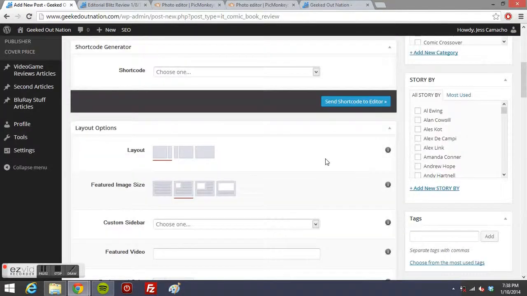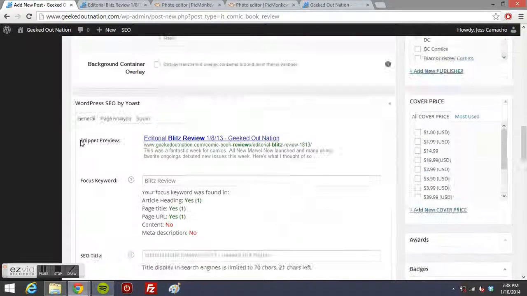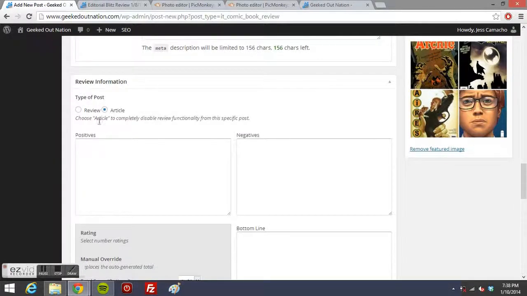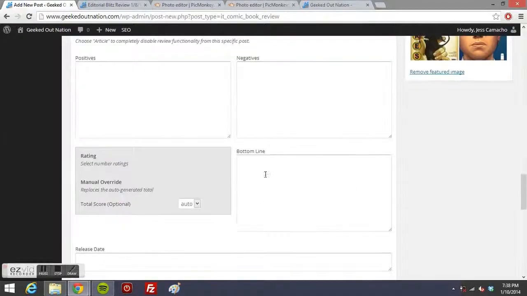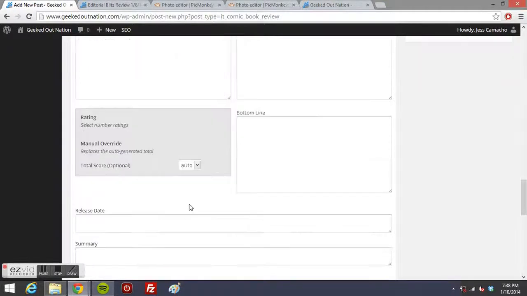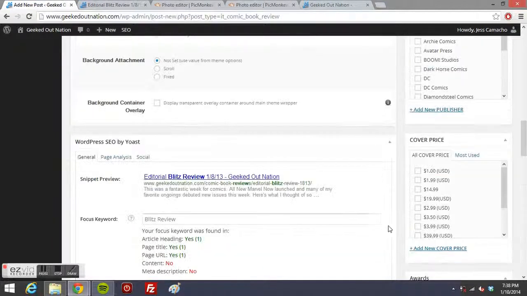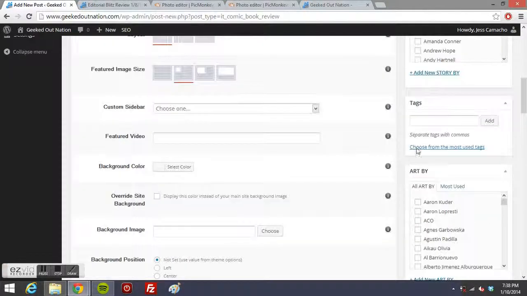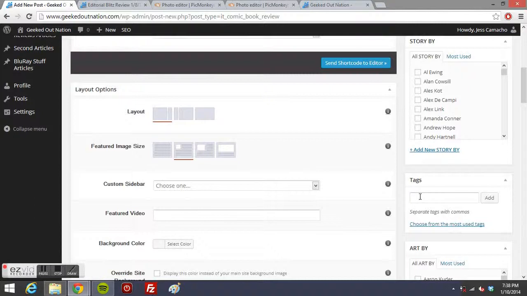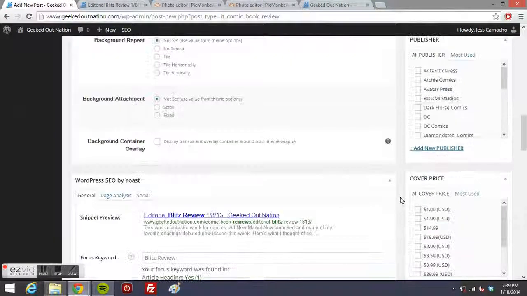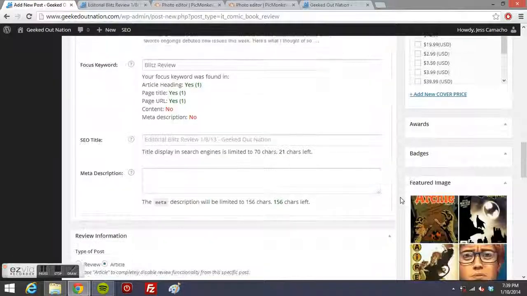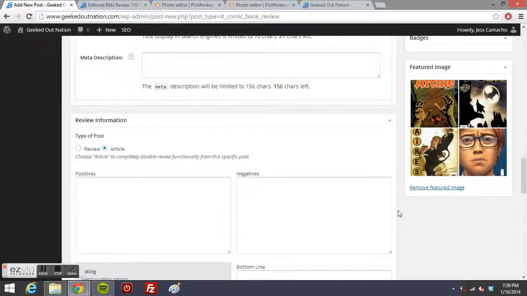I know some of you have only done reviews, but with articles, which is how you'd have to format this. Article format, you'd go down to review information, click the article bubble, no positives, no negatives, no bottom line, no score, no release date. You also would not fill out publisher, art, or story, but you would put the tags in, and you don't need to put a cover price either, but you'd still fill in your focus keyword and a meta description. As you can see, my featured image is this little collage.